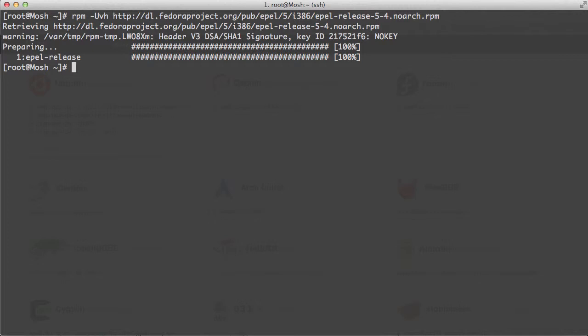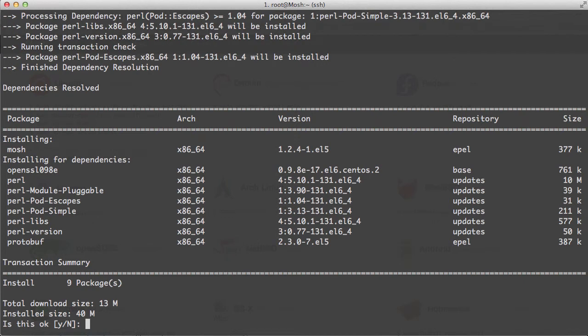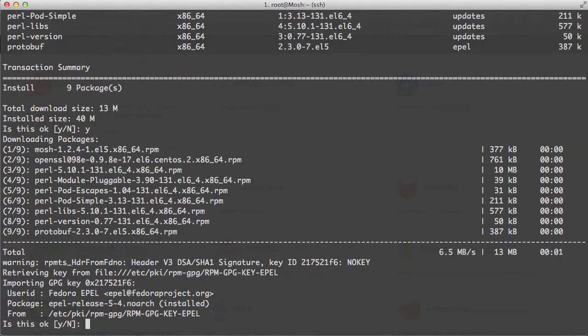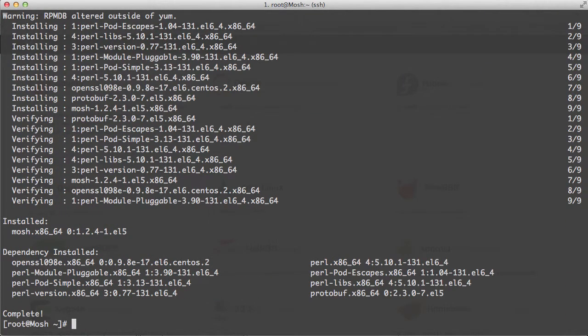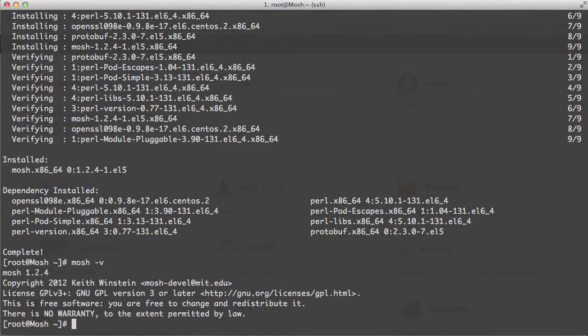Now all we have to do is yum install mosh. Alright, so it's installing mosh for us, and it's going to ask us if we are okay with the download size. I'm going to type in Y for yes. It's going to download the packages for us and continue installation, and just go through these prompts, clicking yes for each one of them. And then it's completed. Now we can check that Mobile Shell is installed by typing in mosh -V, which is checking the version for Mobile Shell, and clicking on enter. Alright, and you'll see that Mobile Shell 1.2.4 has been installed.